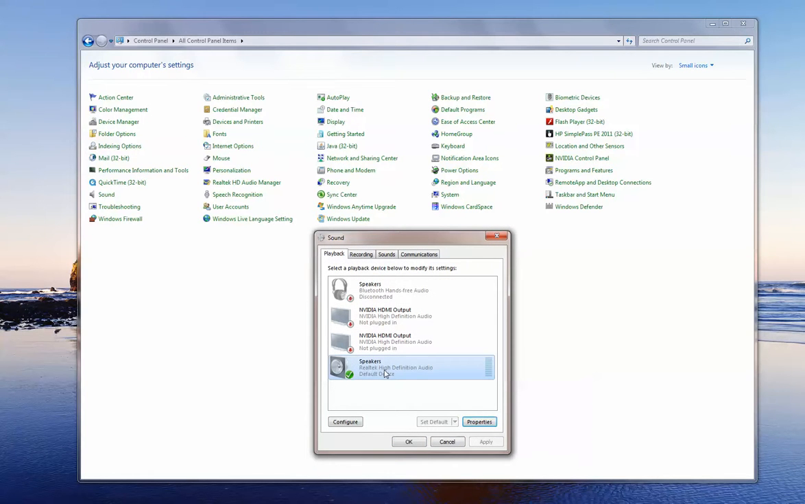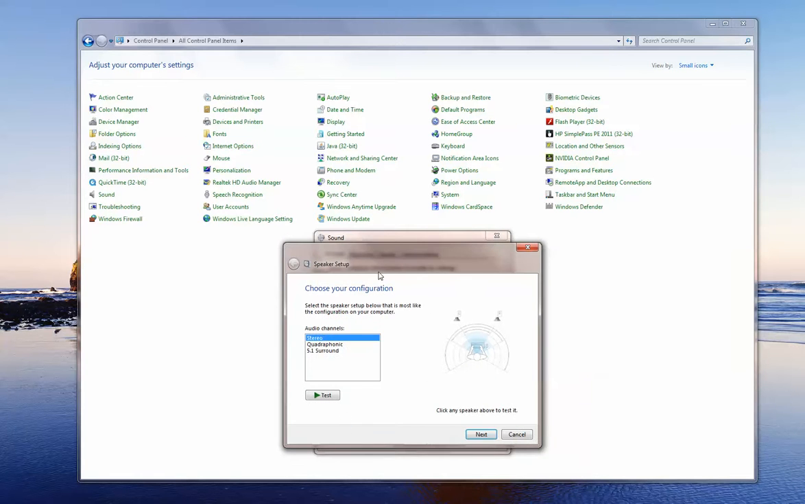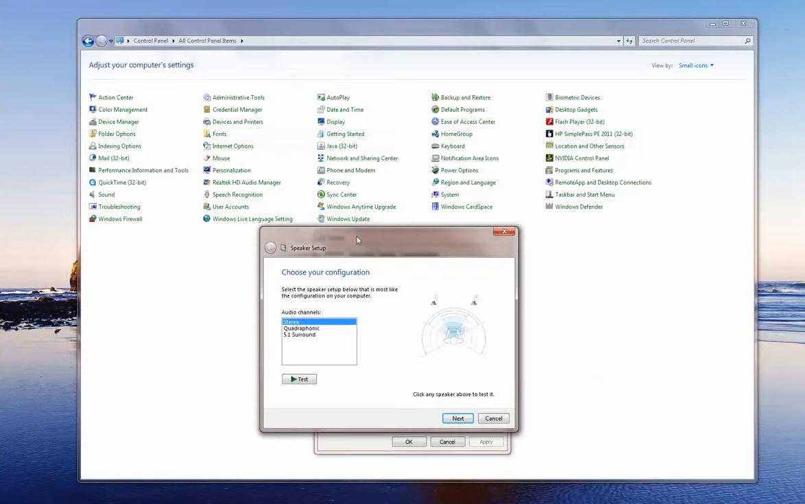Now for a quick test, you can go ahead and click on Configure, and you want to make sure if you have 2 speakers or 2 speakers with a subwoofer, you want to stick with stereo, and to test it, just go ahead and click on Test. And you'll hear 2 little bells out of the left and out of the right speaker, signifying that the speakers are working properly.